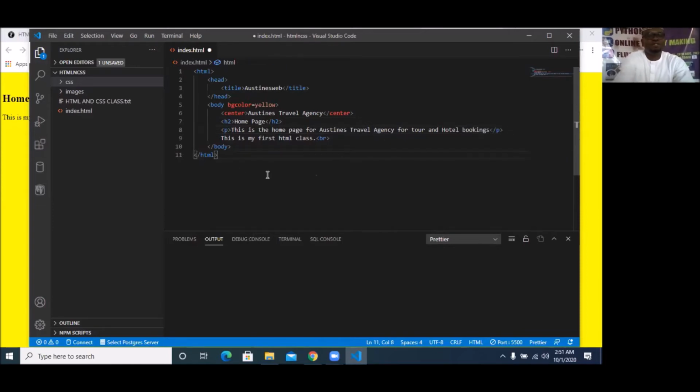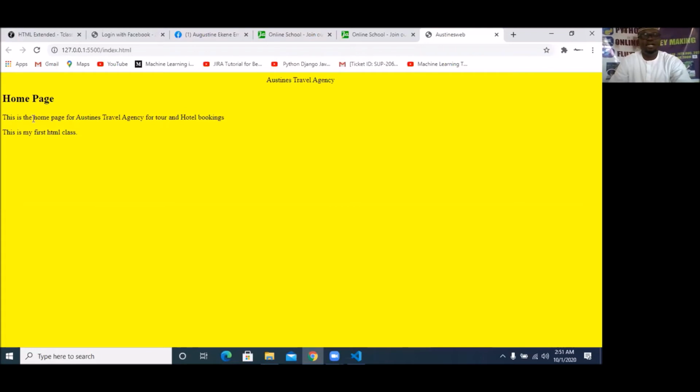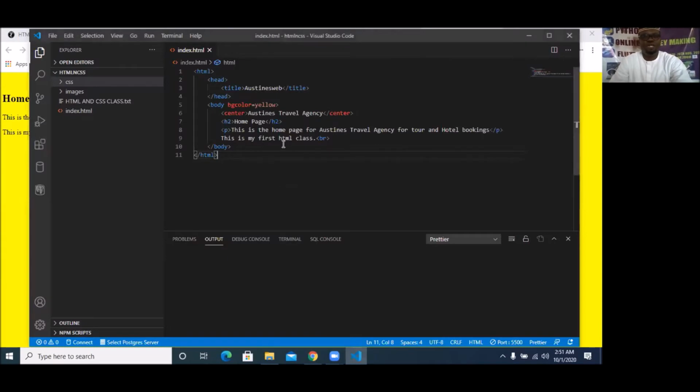So I'm going to say Control S to save. Then when I get back, you can see the line in my paragraph tag. This is the home page for Austin's travel agency for tour and hotel booking. You can also see this is my first HTML, which is the first one I wrote down here. So what break does is that it gets it to the next line.